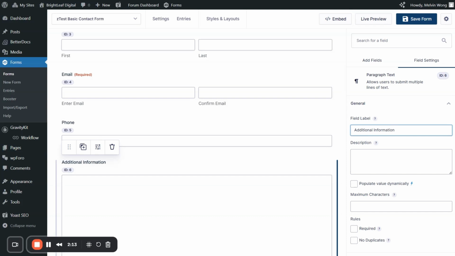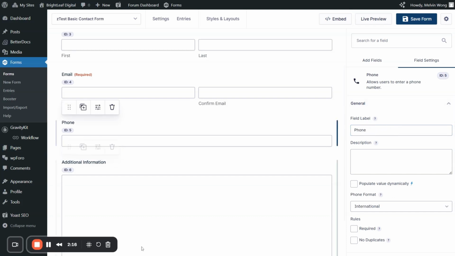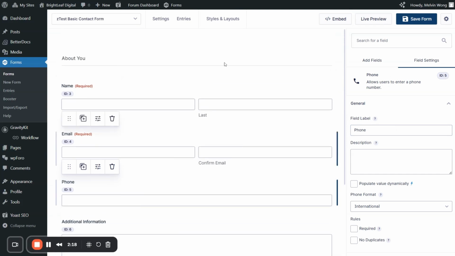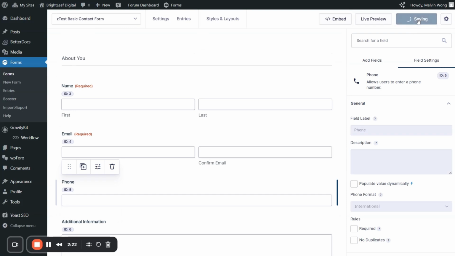And then once you're done with that, you're pretty much done actually. Now all you really need to do is to click save, and then now you have a form.